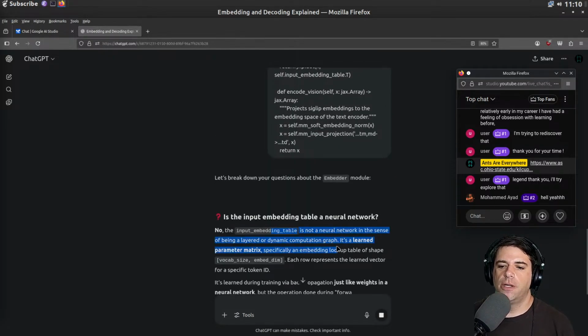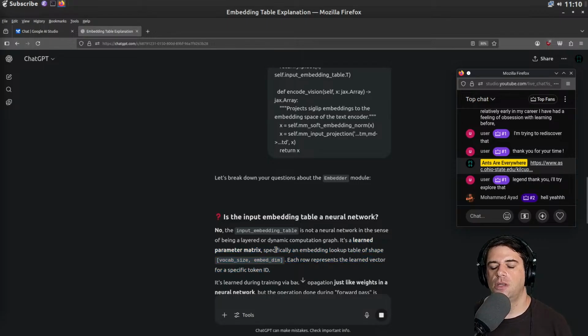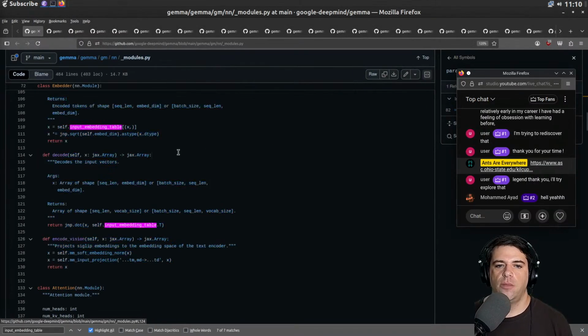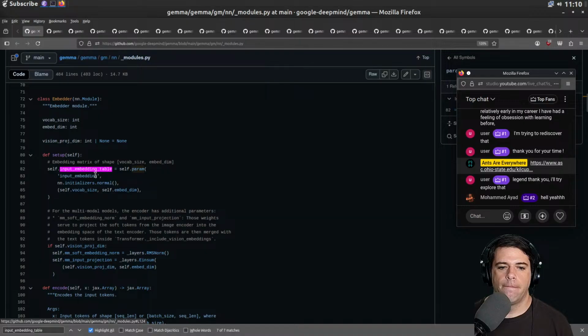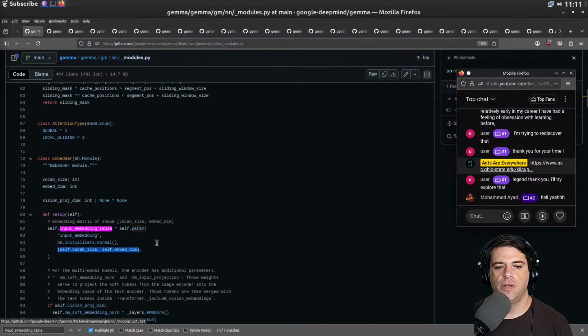Okay, it's not a neural network. It's a learned parameter matrix, specifically an embedding lookup table of the shape vocab size by embed dimension. So it's just some n by n matrix that's learned. I guess the thing that tells us that is that the last argument is the shape.